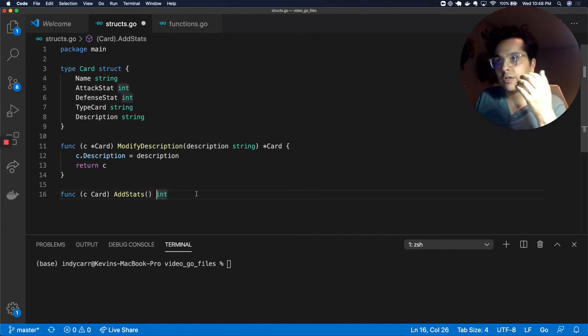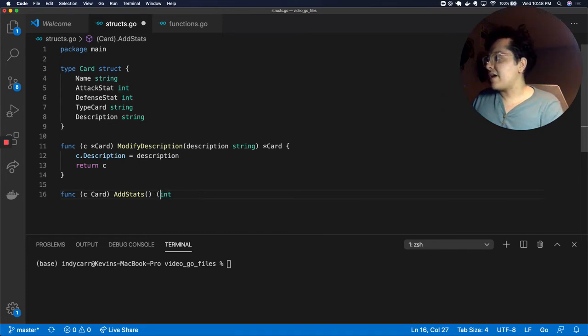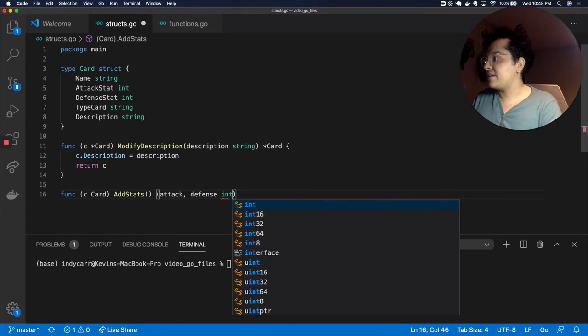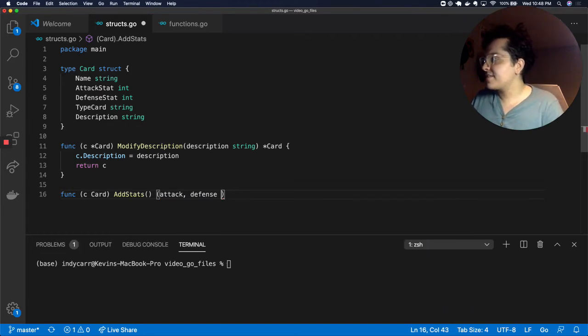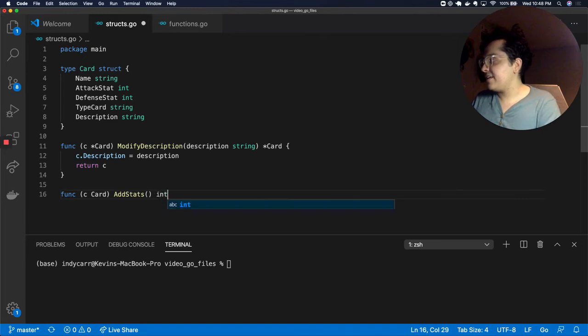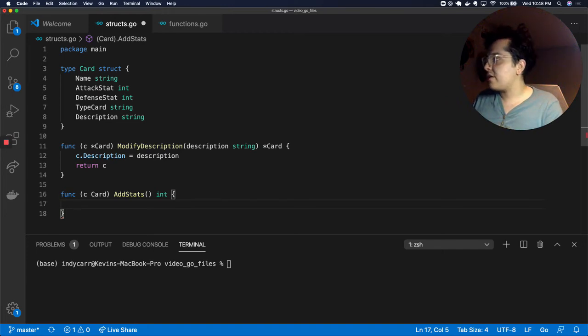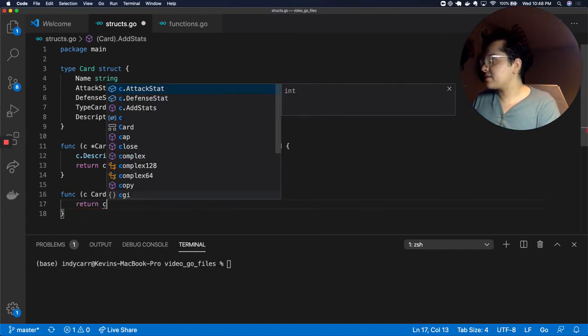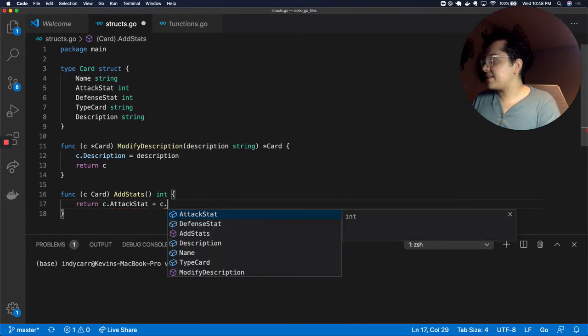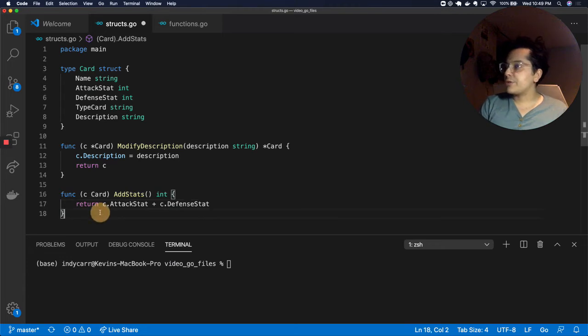Let's say you wanted to return multiple values. You can do that by creating the third parentheses group. So let's say you know that you're returning two integers, like attack and defense. Then you would indicate that there. But since I'm only returning one, the parentheses are not needed, and I just put the type right there. Since I'm just returning the combination of attack stat and defense stat, all I have to do is c.attack stat plus c.defense stat. So this might be a case where you would use a value receiver, since you're not modifying the underlying struct. You're just returning or combining values.